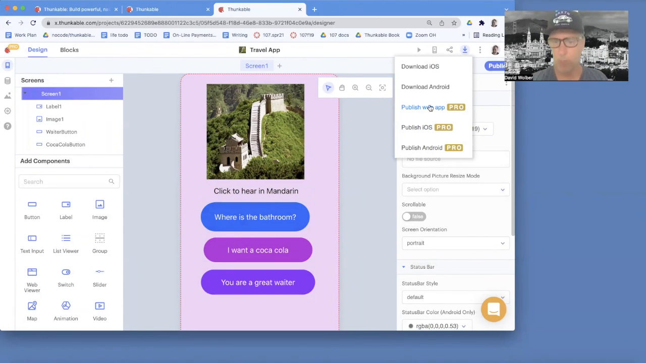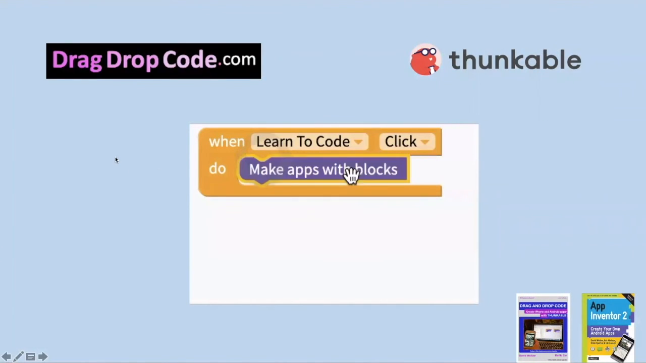So that's a quick overview of how you can share your apps and publish them. Later I'm definitely going to put up a tutorial on publishing to iOS and the complications there. But if you're just learning coding and building your first apps, I wouldn't worry about this for now, because you can test your apps with Thunkable Live already, and you can have others test them and show them to people as well. That's what you want to do to start.